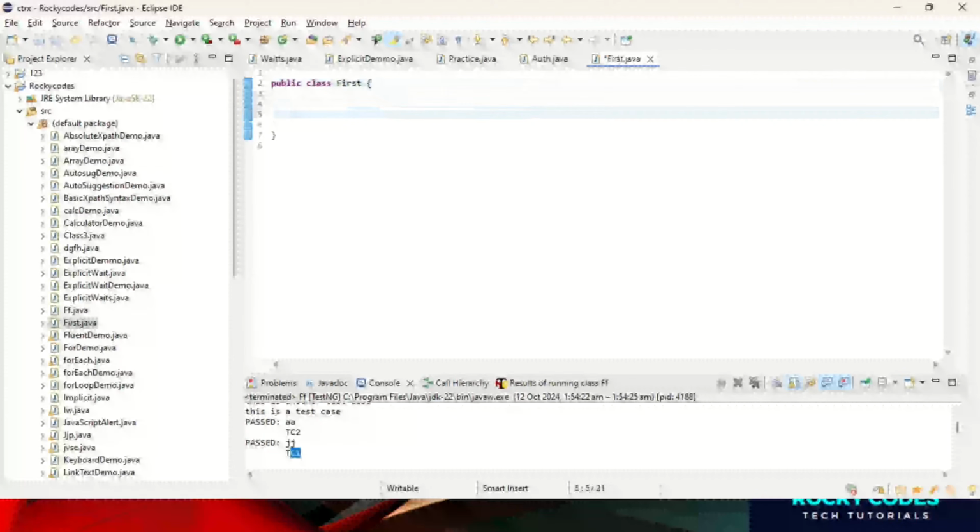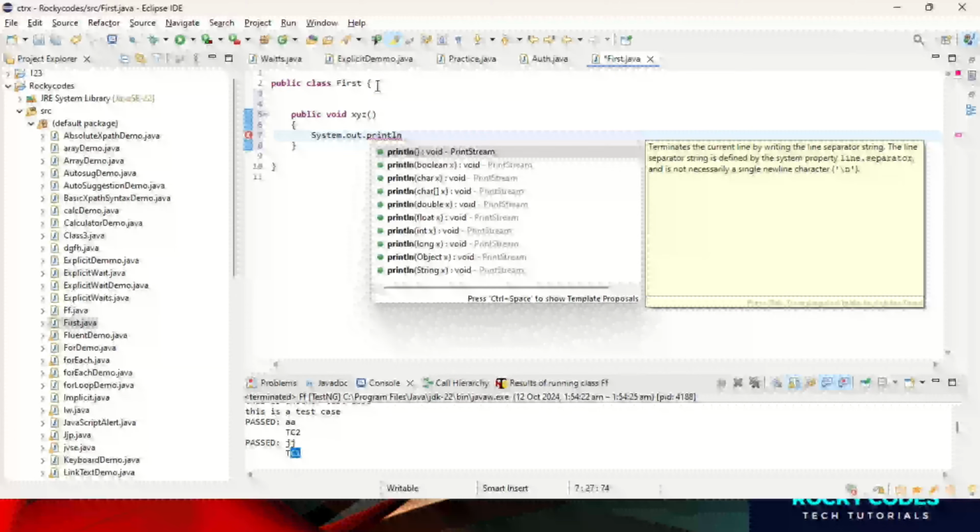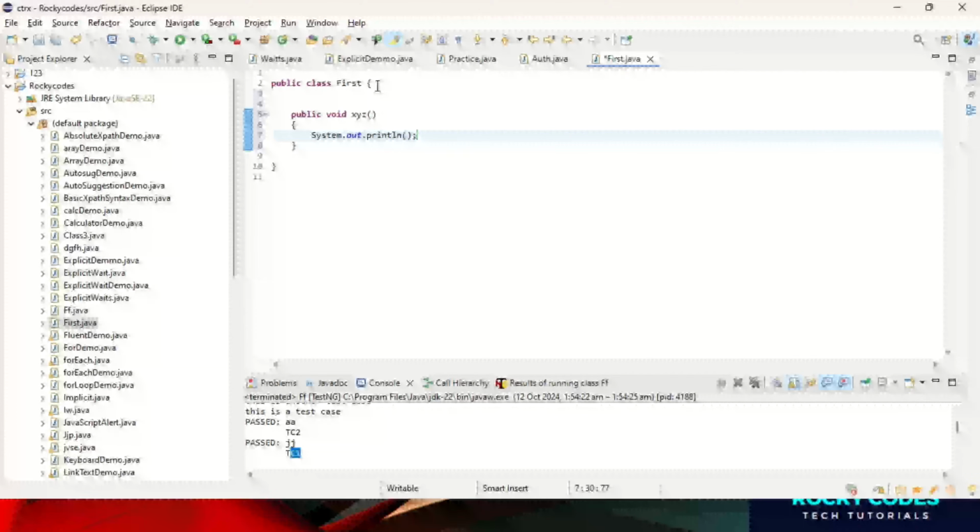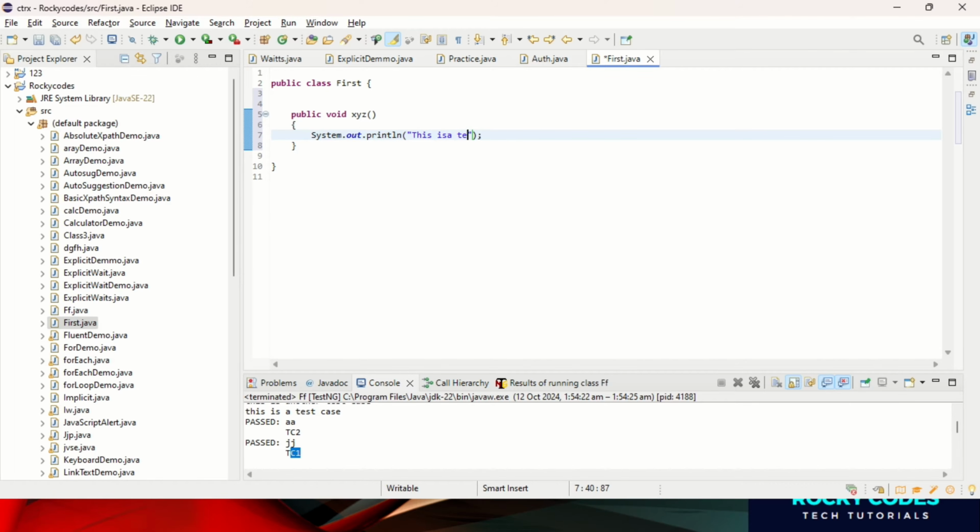Now you need to simply write a function. I will write public void, and you can name this function anything. I will write xyz. Simple. And then I will write a simple print command, system.out.println, and I will simply print "this is a test case".